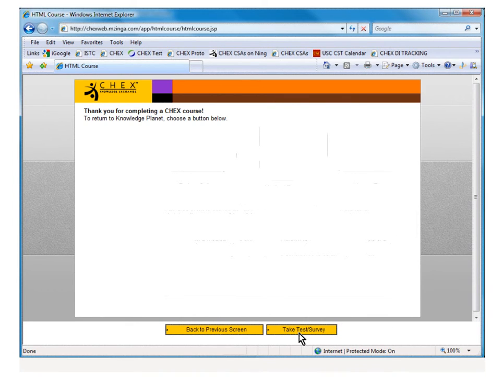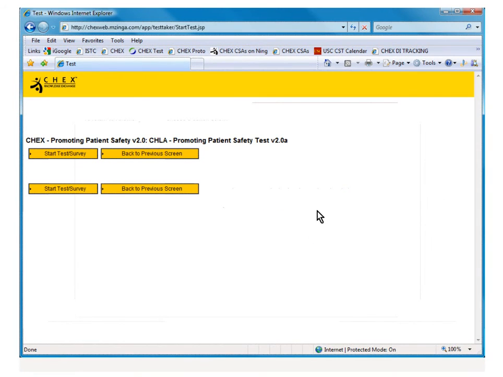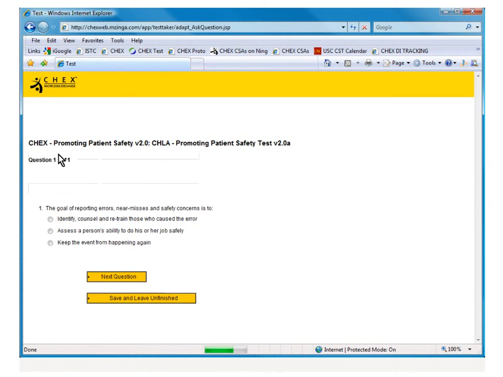You see the main window down here has a little yellow button that says Take Test or Survey. You just simply click on that. You may get this indication here, this message indicating that a browser window is trying to close. Just click Yes, and that will bring you to the launch screen. Some screens will have some descriptive information here about the assessment that you're going to take. Others won't. In either case, just click the Start Test or Survey button, and that will bring you right into the survey.